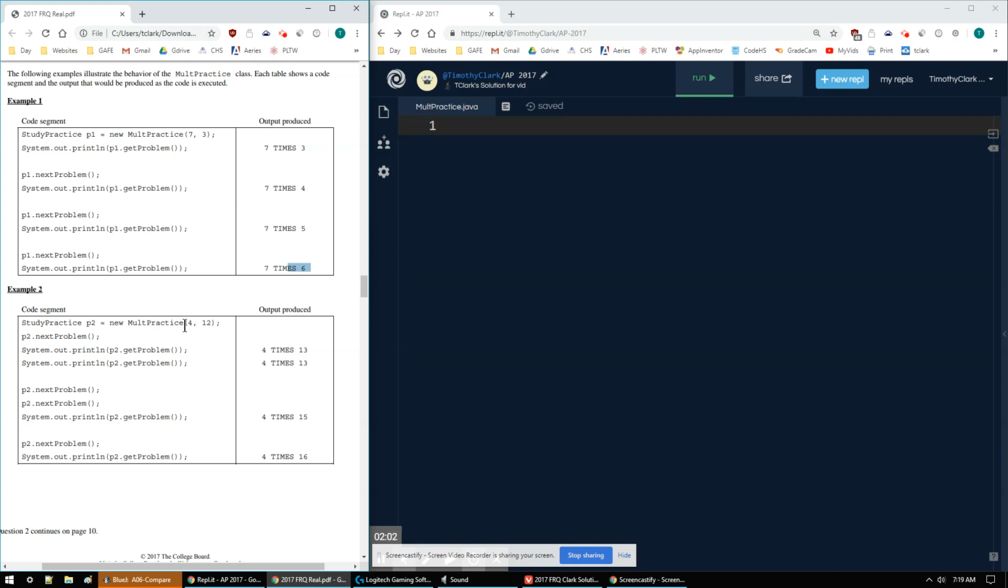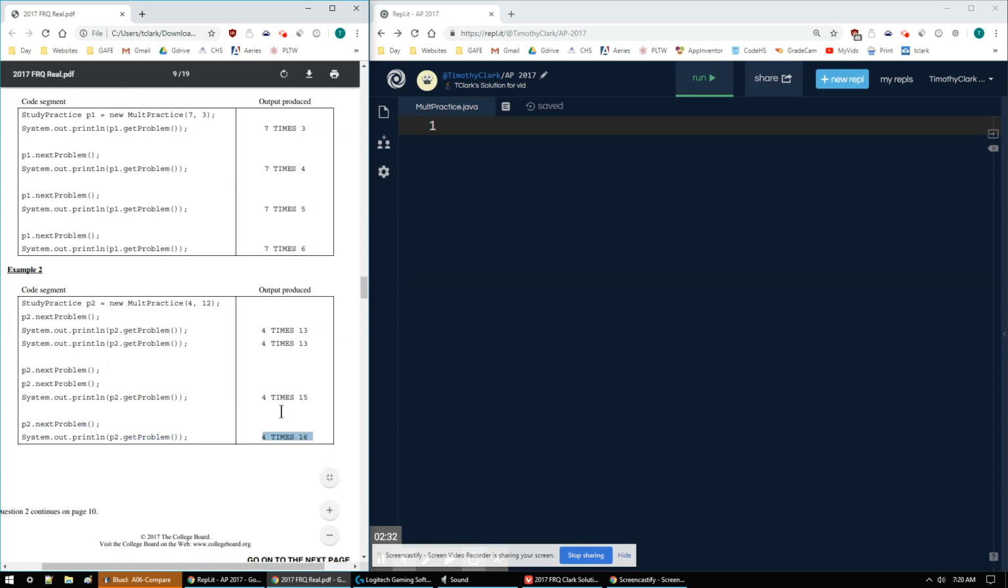Okay, so if I start with 4 and 12 instead, then I get the problem and print it out twice, it'll print out the same thing, 4 times 13, 4 times 13. So the 13 doesn't change in getProblem. It only changes after nextProblem. So if I call nextProblem twice and I print out getProblem, it'll be 15, right? 13, 14, 15, adds twice. And then if I call nextProblem one more time, it'll print out 4 times 16.